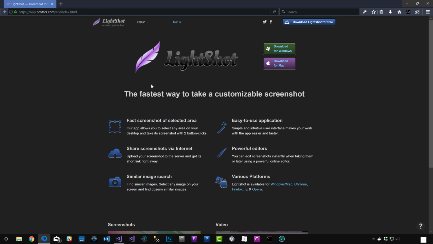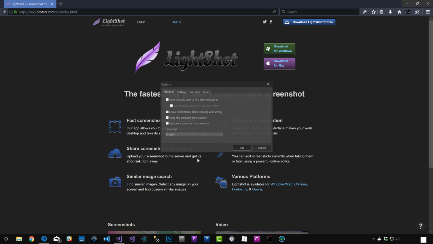And as you can see here, this is a software I use, which is Lightshot. So it's app.prntscr, which basically means print screen. So app.printscreen.com. Again, the link is in the video and in the document. Just download and install this software. Then in your taskbar at the bottom, you will have this little purple feather. You right click and click options.